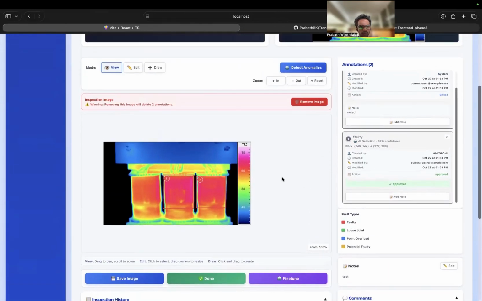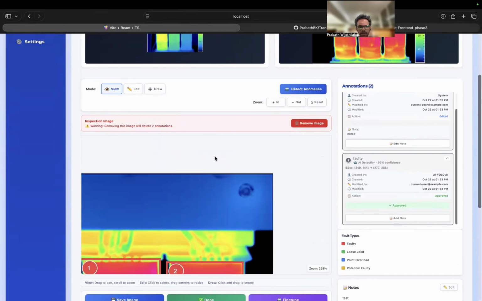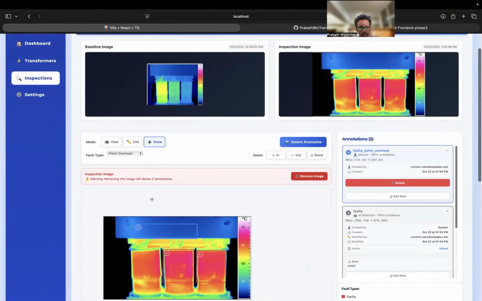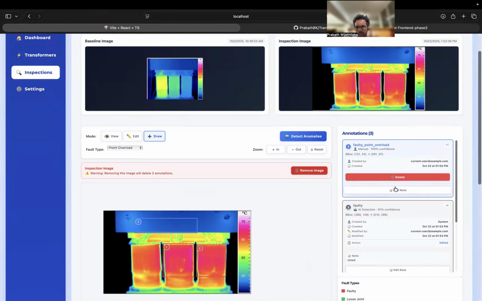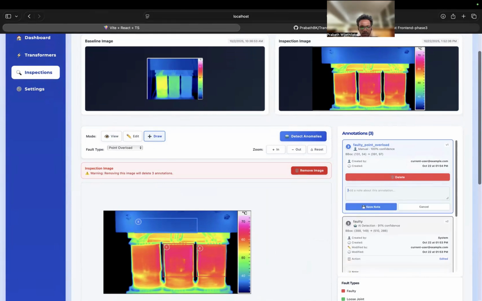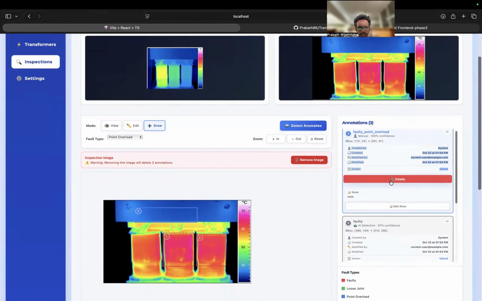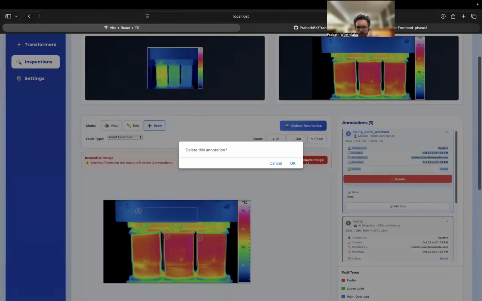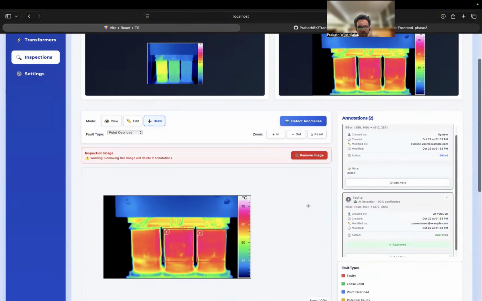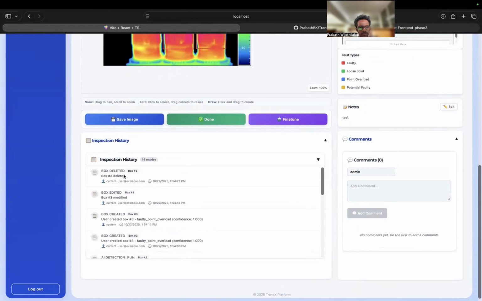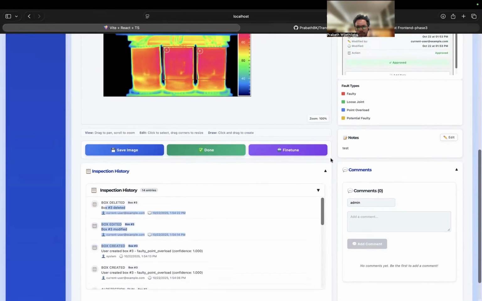And I will show you how manual annotation can be done. I will draw a box here. You can see that one added here. You can add notes, and you can see all the information related to that one. Also, you can delete that box. Those details will also be in the inspection history.